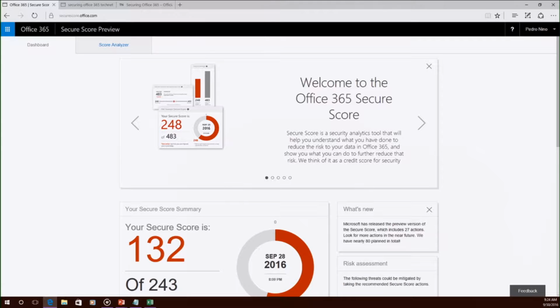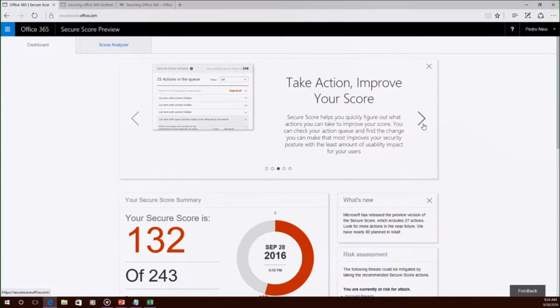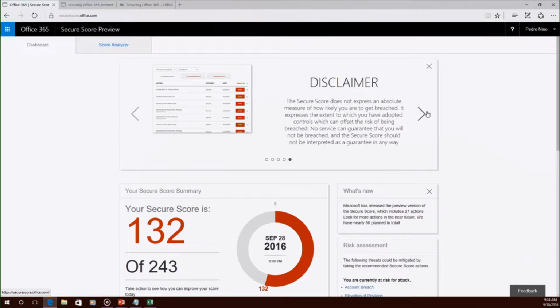So you get this sort of third-party auditing vibe going on. All right, so the score has an onboarding experience. It's basically the slides I just showed. It talks a little bit about what it is, how you can take action to improve it. There is a disclaimer in here, and this is important.